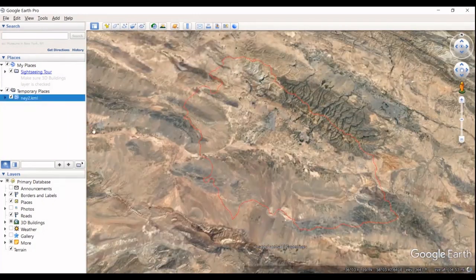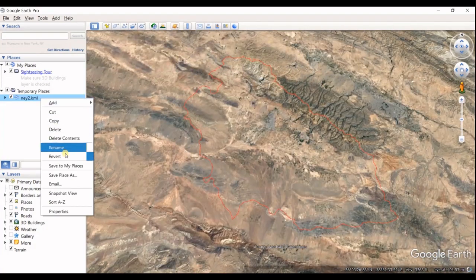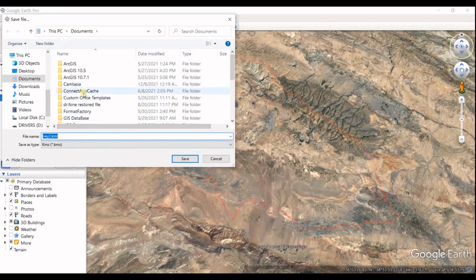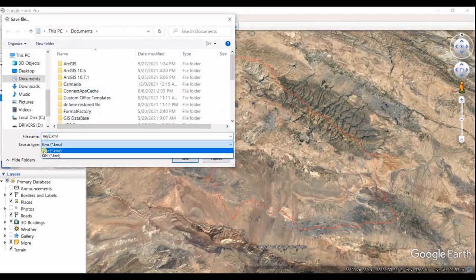So then right click on your layer, click on save place as, and in here you can simply have KMZ format.